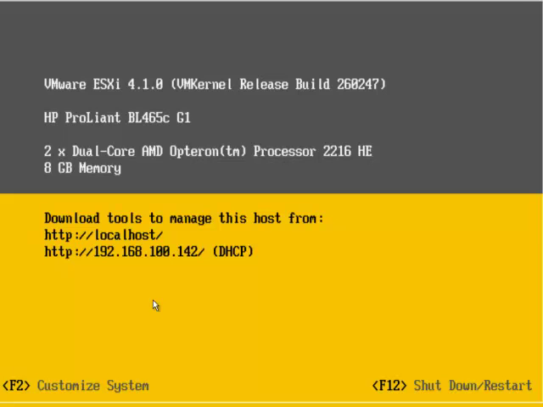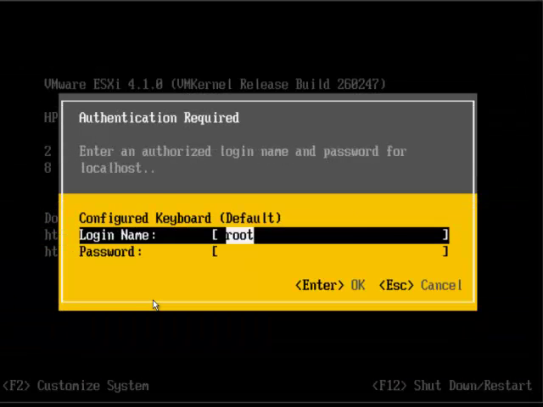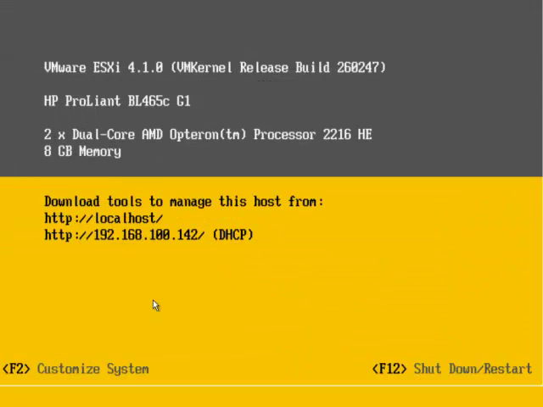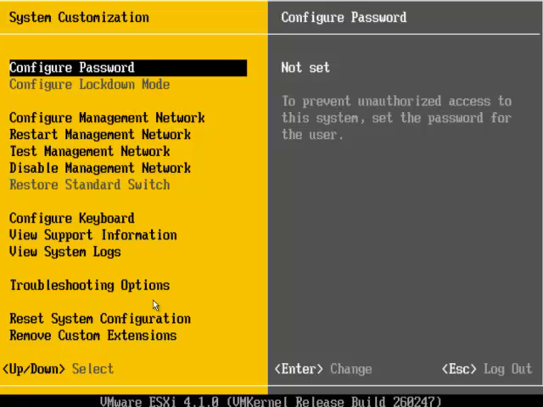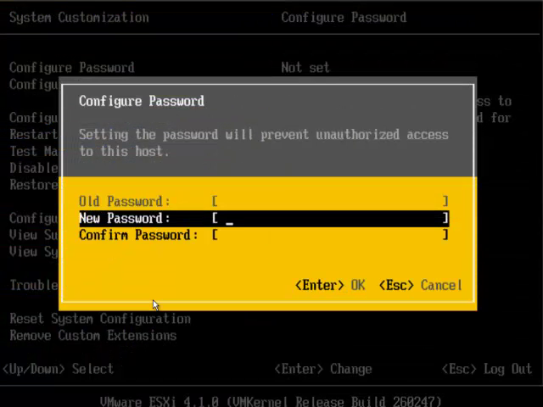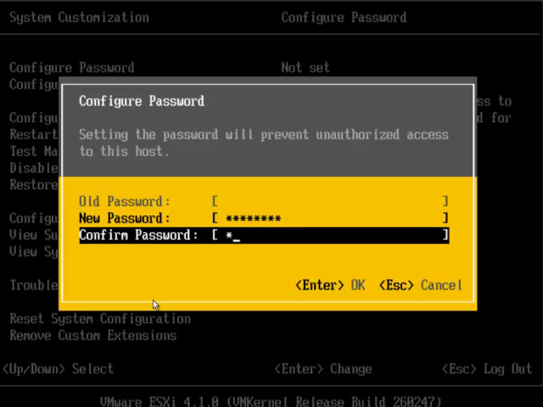Okay, as you can see, ESXi has installed itself to a DHCP provided IP address. So the first thing that we have to do is set some properties of what's known as our management network. So let's go ahead and press F2 to customize the system. And we'll press Enter because there's no password assigned yet. And we're going to go ahead and configure a password here. We're going to choose our favorite secure password.